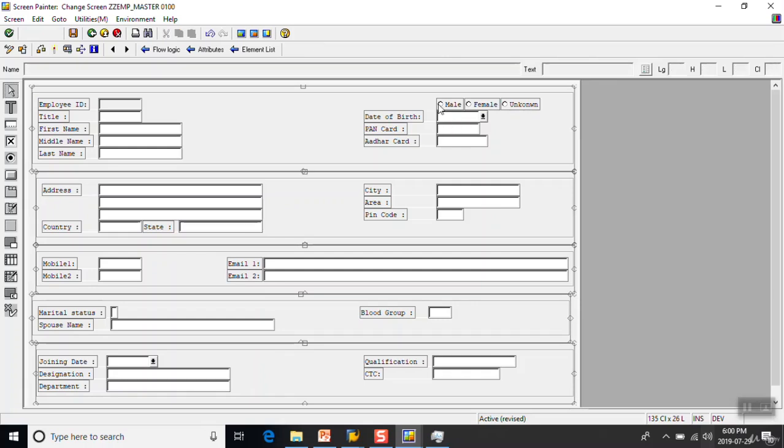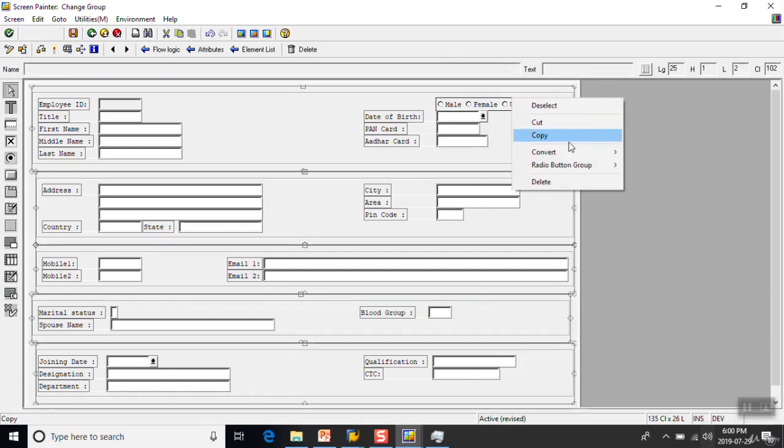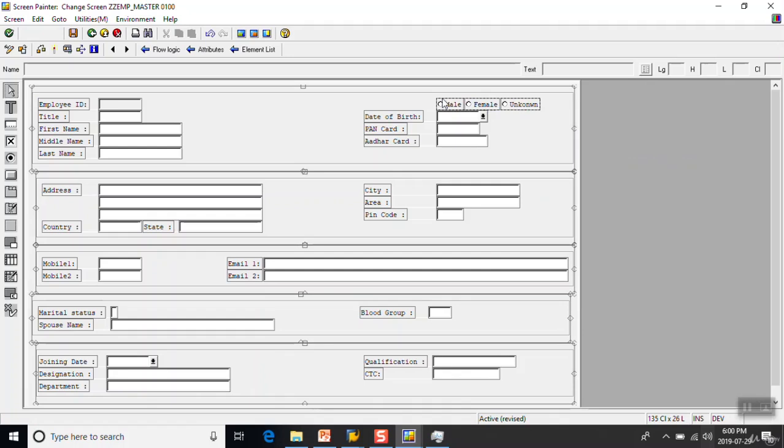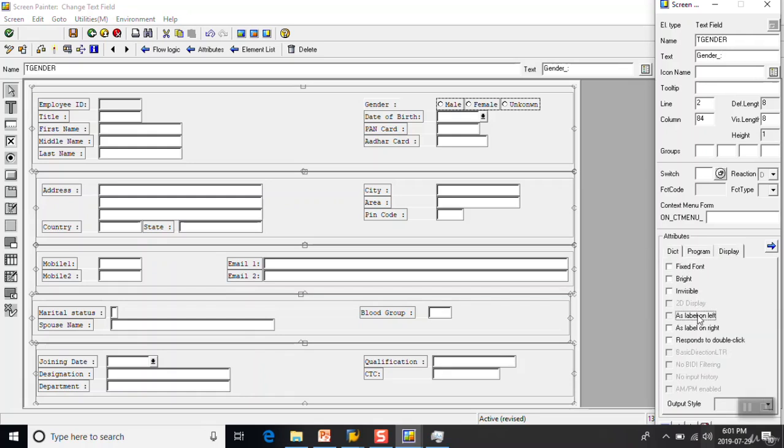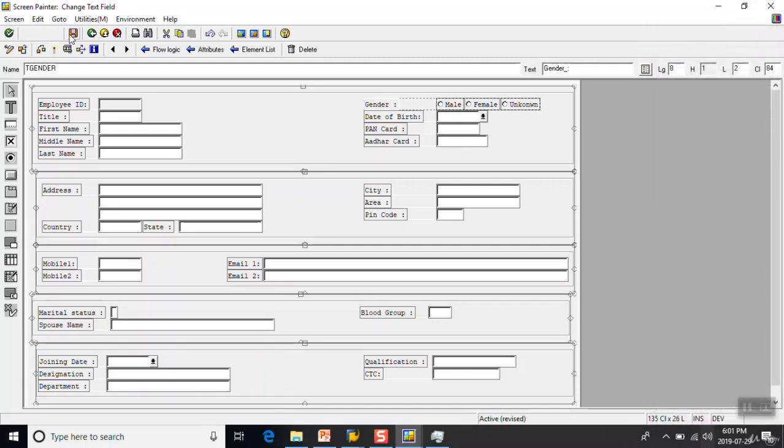Now press control and select all 3 radio buttons. Right click. Here radio button group, click on define. By this way we can select only one value from the 3 options. Assign one text, T_gender, with the label as gender. Click on display. Close this. Now we have designed the radio button.